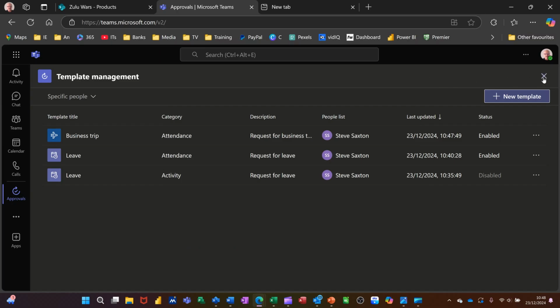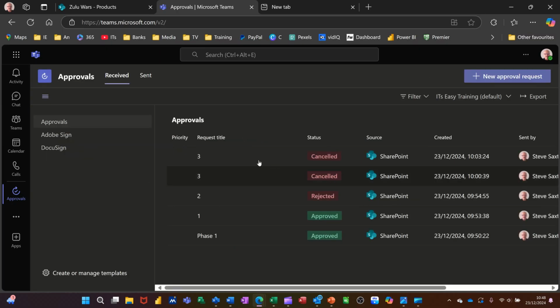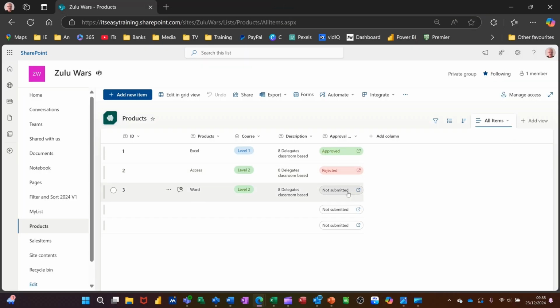Close templates down. Back to the Approvals app. So this is how the approvals feature works.